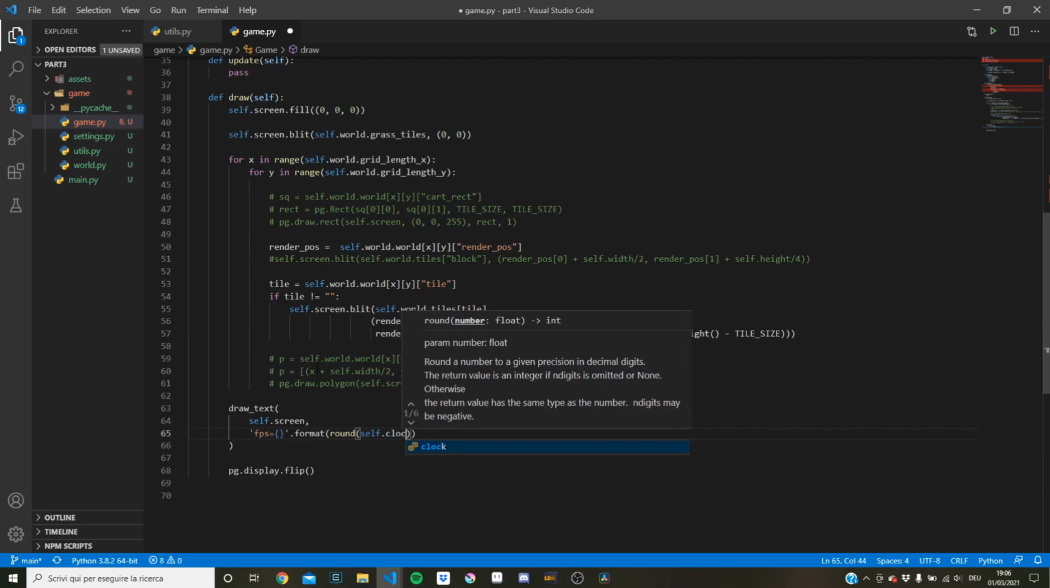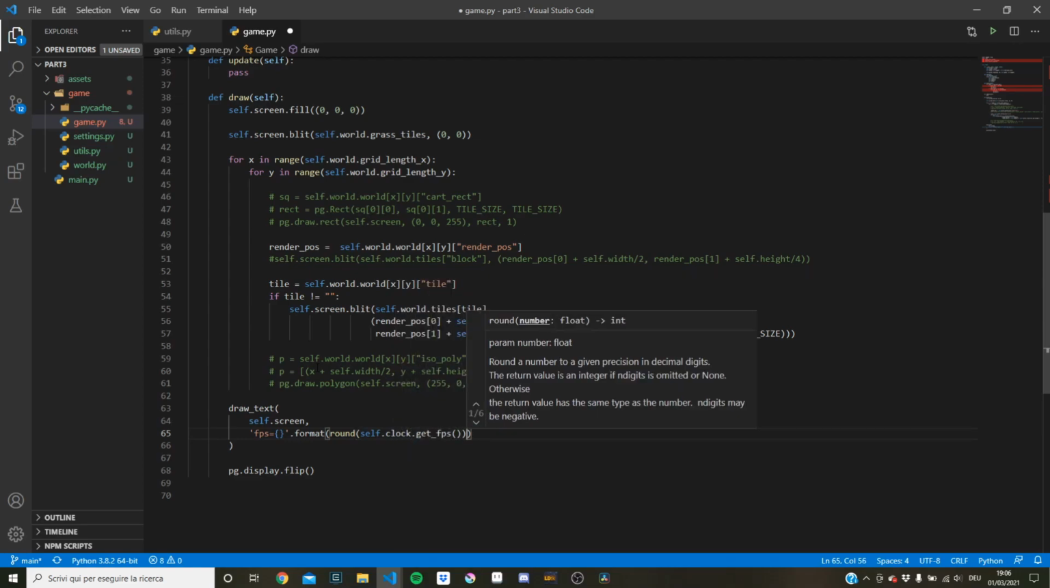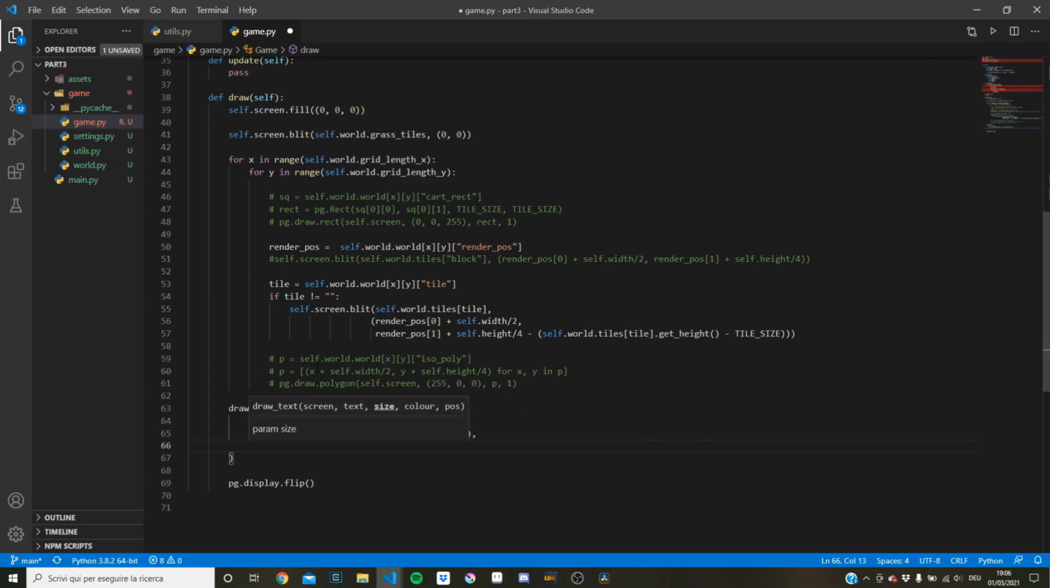And from our self.clock object, we have a method called getFPS, and that'll provide us with the current frames per second. Next, we're going to put in a size. So I'm just going to make this 25. RGB color, so I'm going to make it white in this case. And the position, so I want top left of the screen, so just 10 pixels in the X, 10 pixels in the Y.